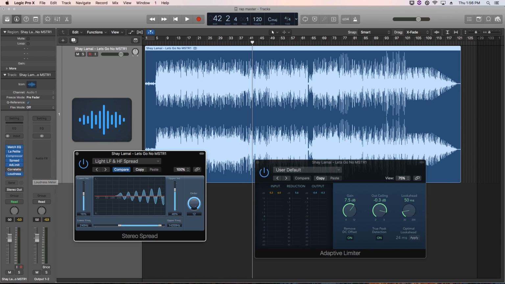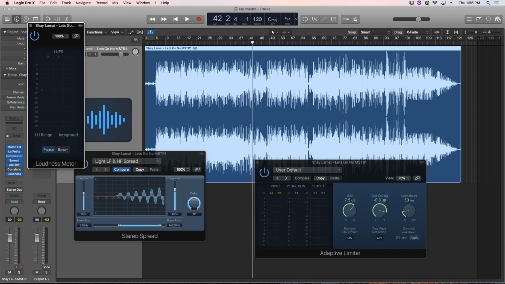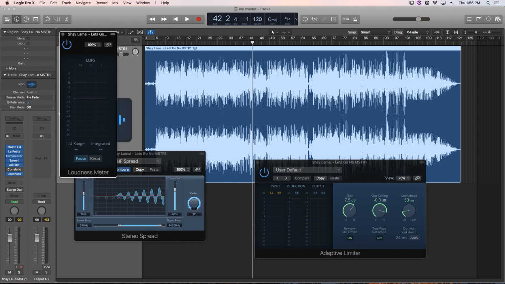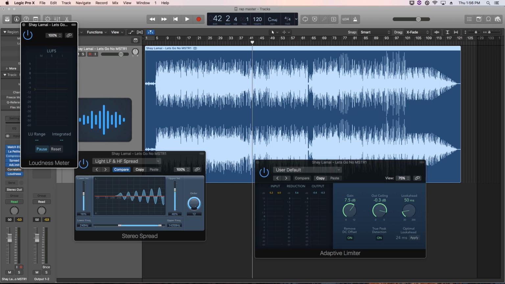All right, so let's just go ahead and check the loudness meter one more time to make sure that we're still sitting at around -10 with the stereo spread in there. And then we'll give it a listen, and then we'll bounce it out.